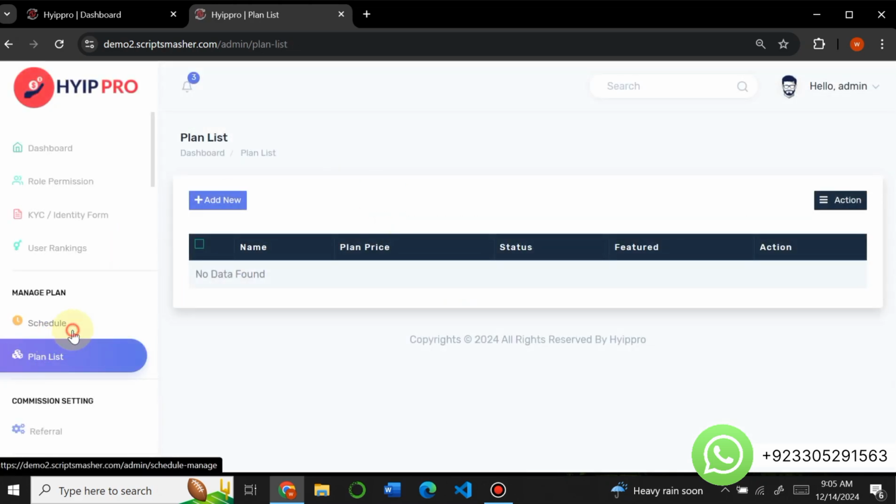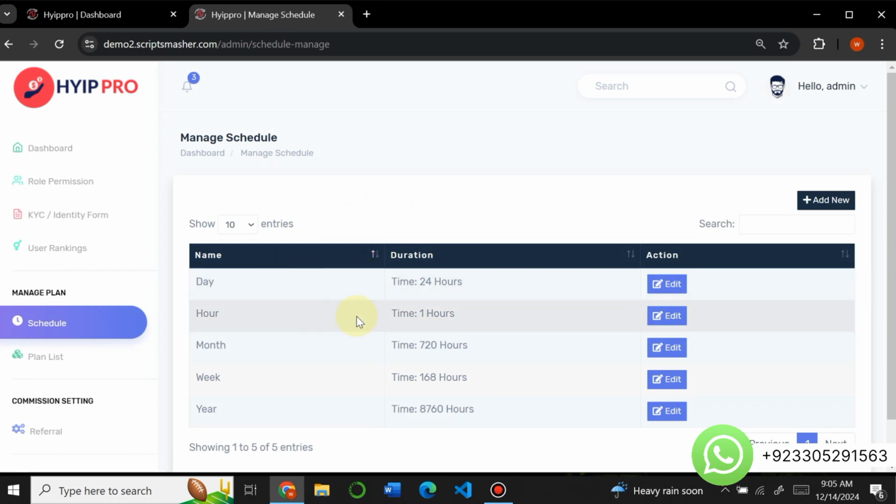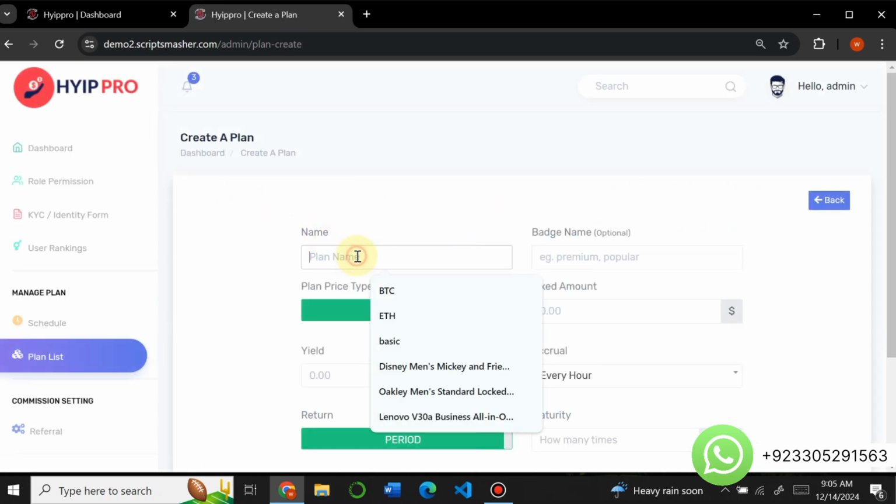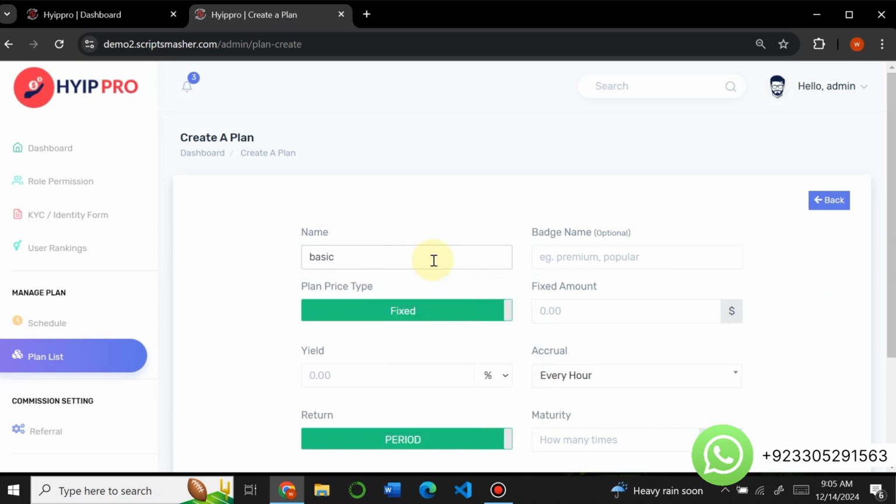Here's the plan section. So let me create a plan. You can make the plan for day, hour, month, week, years, whatever you want. Currently there is no plan, but let's create one plan on the website just to show you. So I will create the basic plan. I will give the name basic. Badge name is also basic.